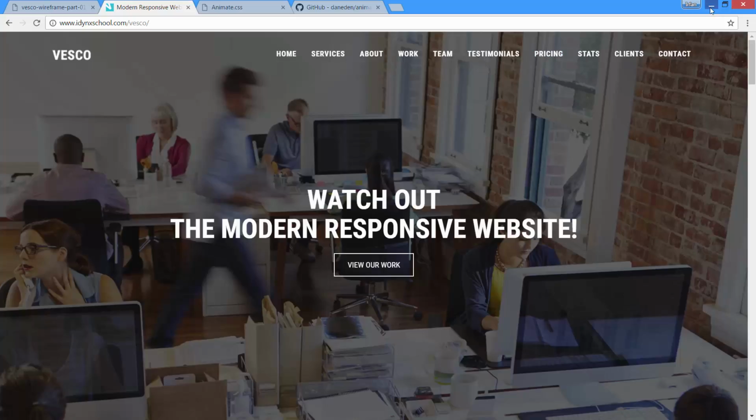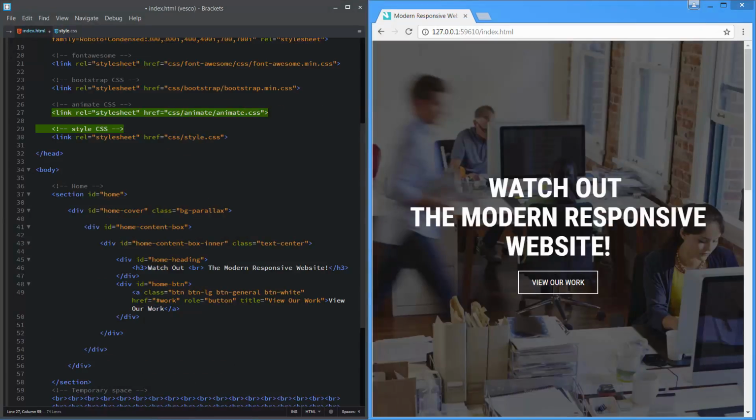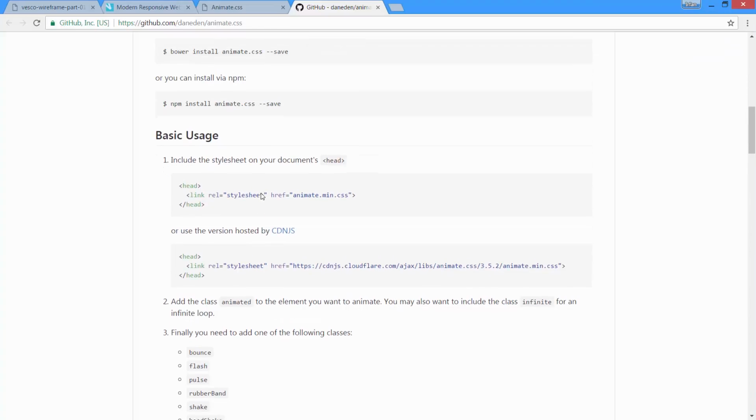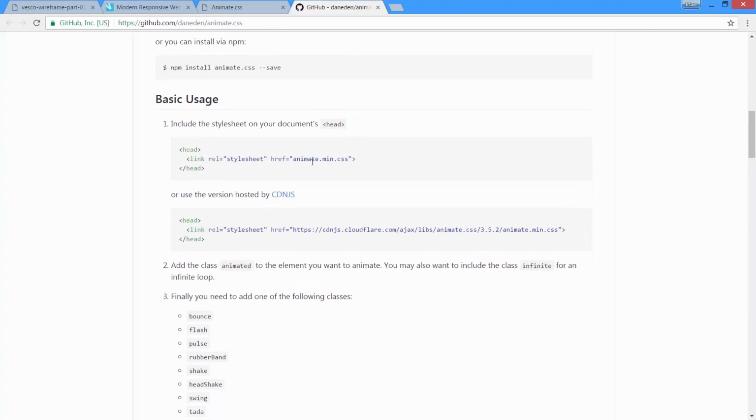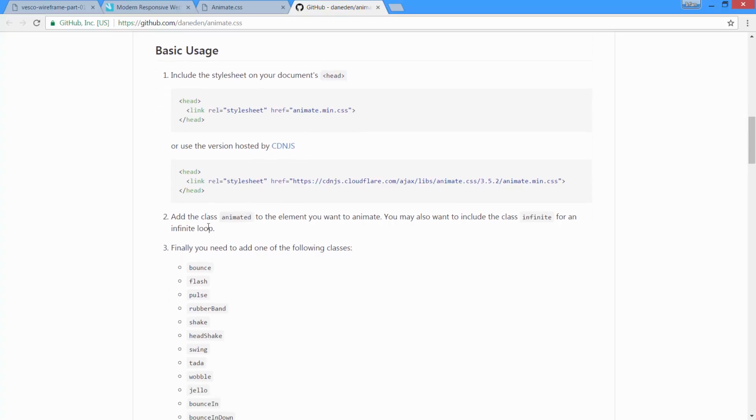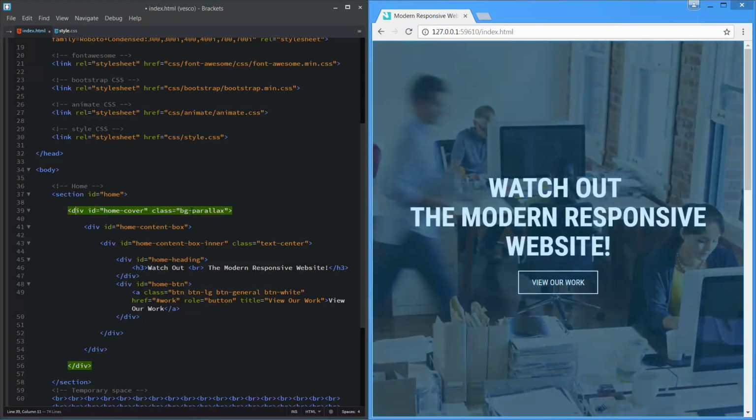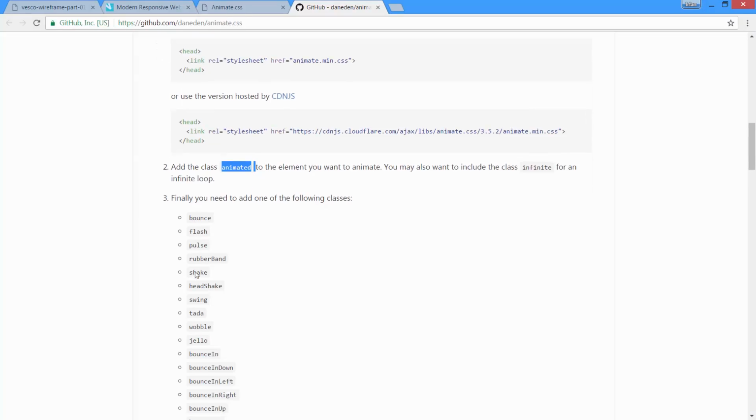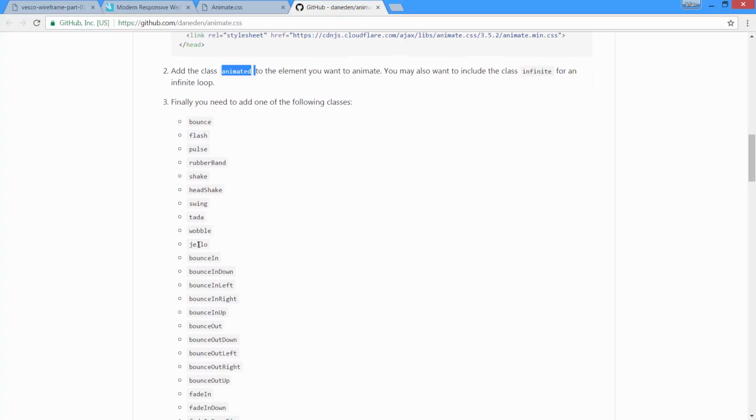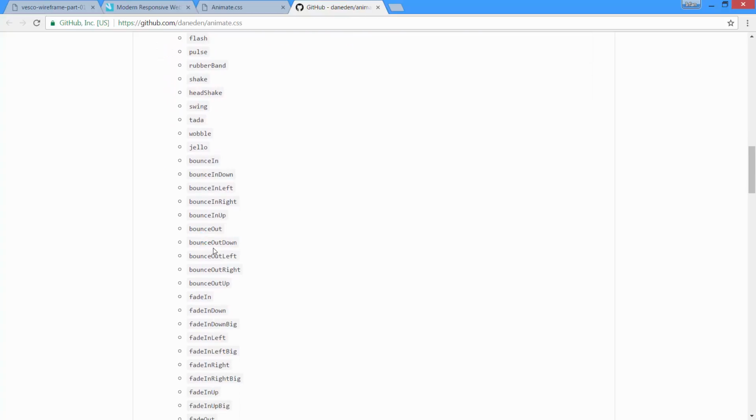I'll get back to the code editor. As per animate.css documentation, in the first step we have to add the animate.css library, which we already did. In the second step we have to add the animated class. I'll first add animation to the hero image. I will go to the home cover div, and I will add the animated class to this div. In the third step we have to choose the animation, and we have several options. You can choose whatever animation you like.